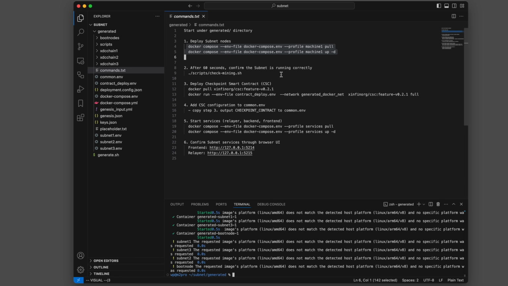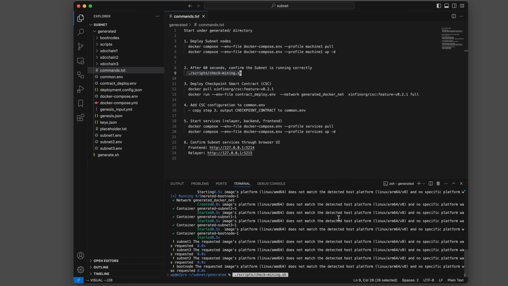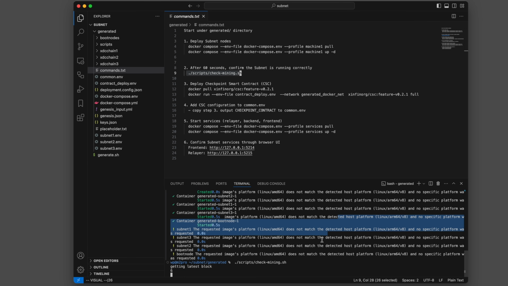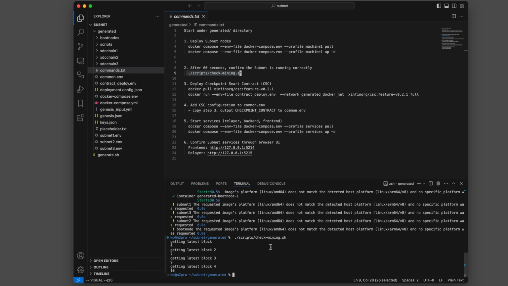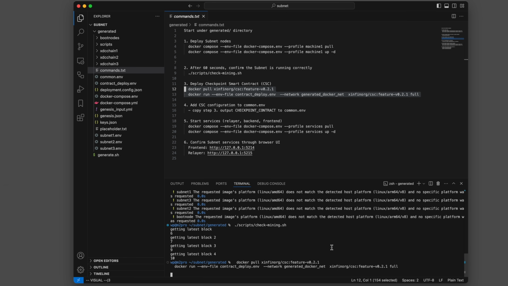After the nodes have been started, you have to let them warm up for a while and let them start mining blocks. On step two, after 60 seconds, confirm the subnet is running correctly. This is just a check script to see if blocks have been mined in your subnet. Let's see. Here we can see block number 6 is mined, number 7 is mined, and number 9. If your subnet is already mining blocks, then we can proceed to step 3, which is to deploy the checkpoint smart contract. This smart contract will be deployed on the parent network, which is the testnet or Apothem in this demo. Let's go ahead and run the following commands.